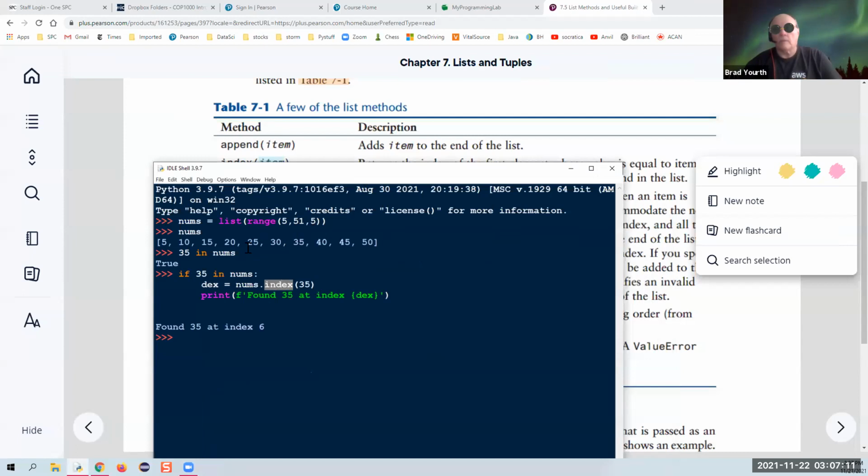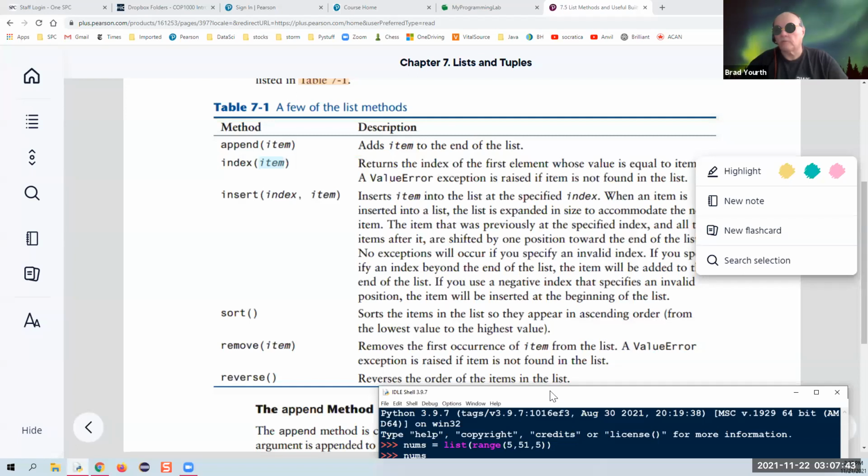Now, we could sort this. Let's just see what's in our nums list again here. Well, I guess we didn't change it at all. So we know what it is. It's already sorted. Why don't we reverse it? Why don't we try that reverse? So let's go with nums dot reverse. Let's see what that gives us. Yeah, now they go from 50 down to 5. So that reverse method is pretty smooth. It just reverses the order of the items.